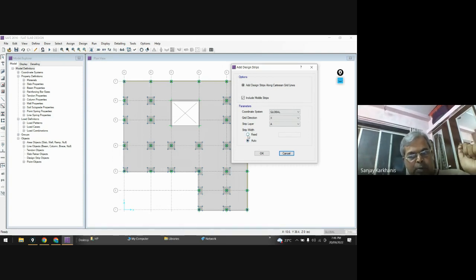Otherwise, you can provide whatever depth and width for the strip. But we are asking the software to do it automatically, so that it will calculate a suitable width for the column strip as well as the middle strip. The strip which is crossing the columns is called a column strip, and a strip which is in between two column strips is a middle strip.